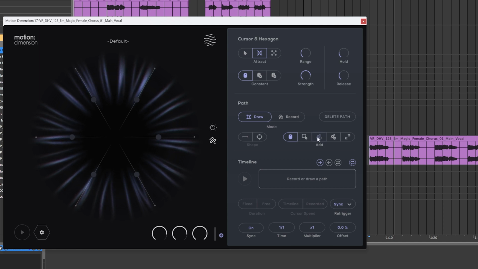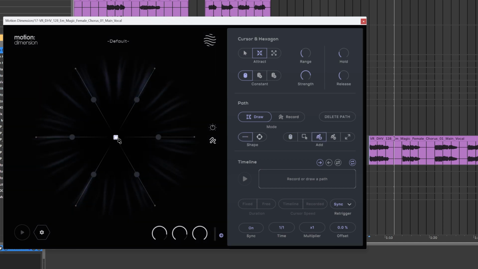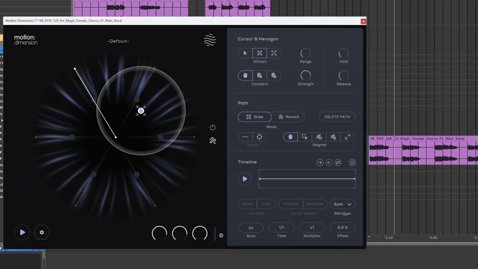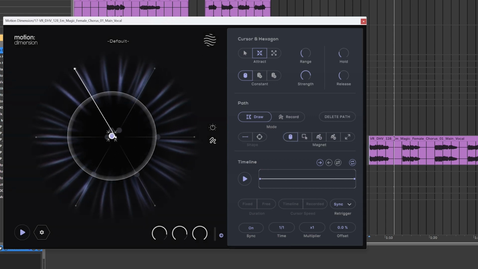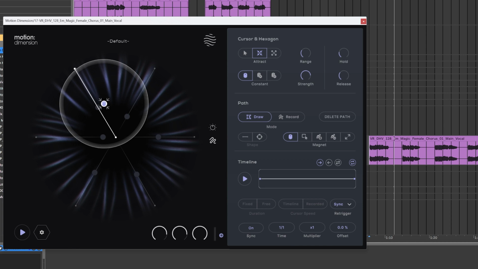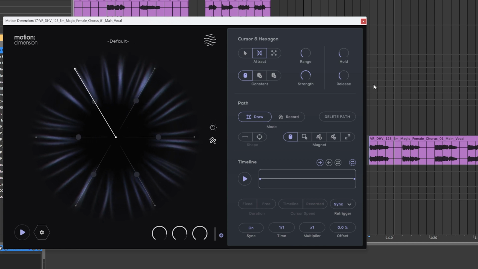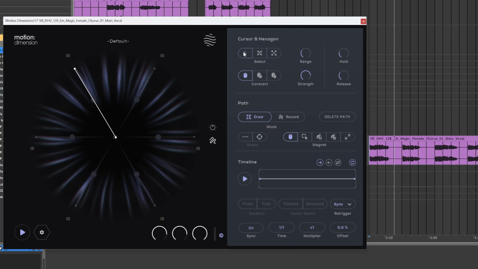So I'm going to come in here and in the path, I'm going to click some points. I want to add a point in the middle and add a point out here. And then just come back to the thing. Now, the starting position of the node, which we're going to add automation to, right now is in the middle. You'll see that they're all starting in the middle. So what we want to do is come over to cursor and hexagon, click select, and then just click and drag that down as far as we can towards the middle, and then come back into attract.